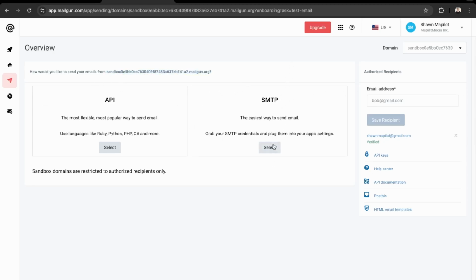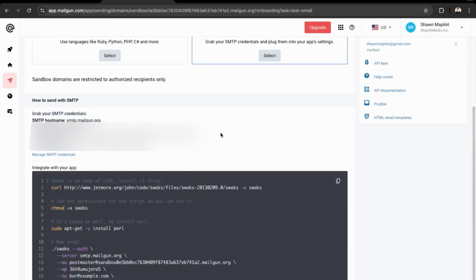So what we want to do is SMTP. We need these credentials over here. Okay, so I'll just copy this and paste it into Laravel. Okay, so back in VS Code.